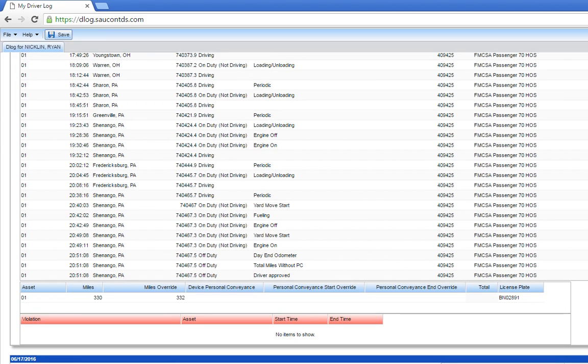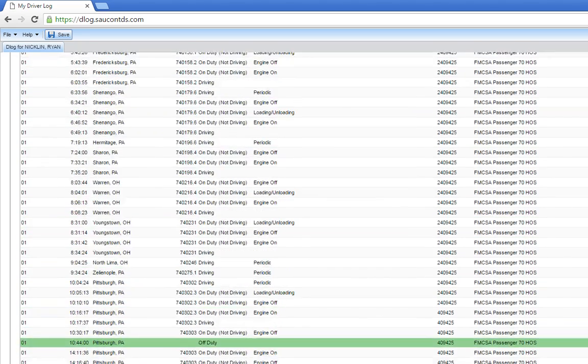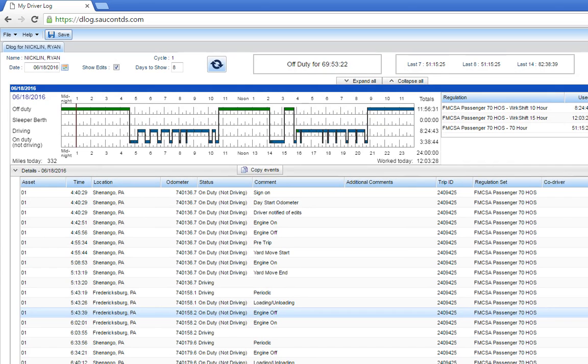That is the easiest way to add the unassigned movement when you have forgotten to log in, when you receive that report from the log audit.